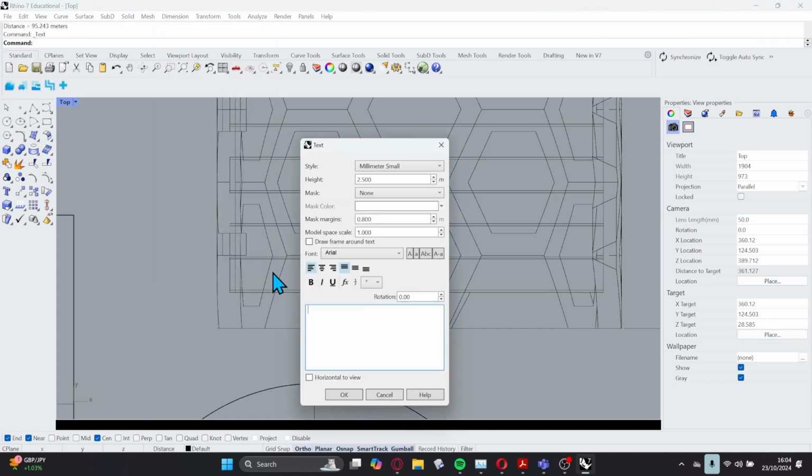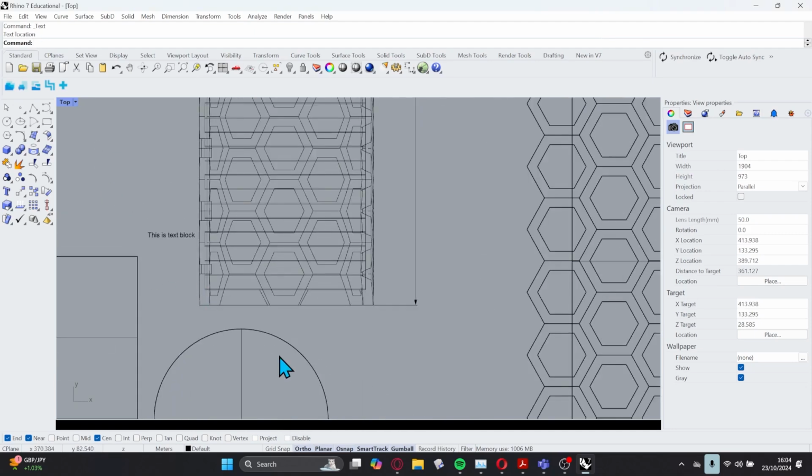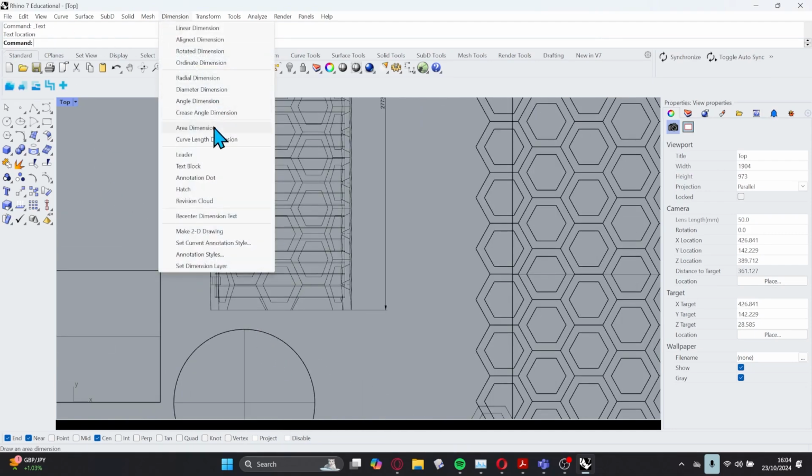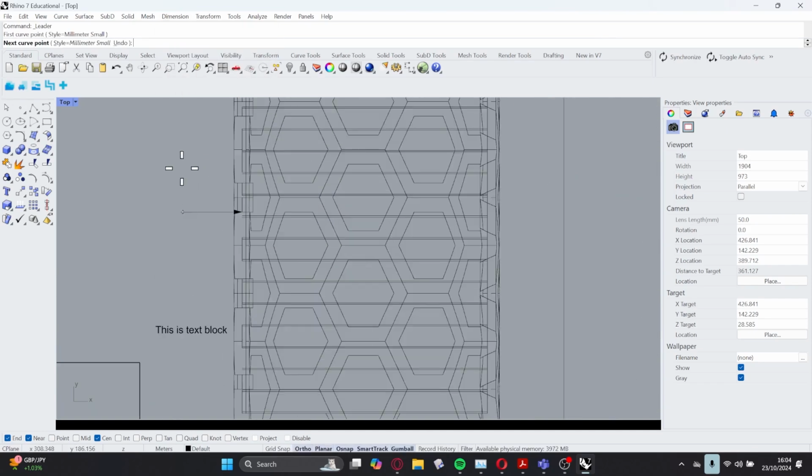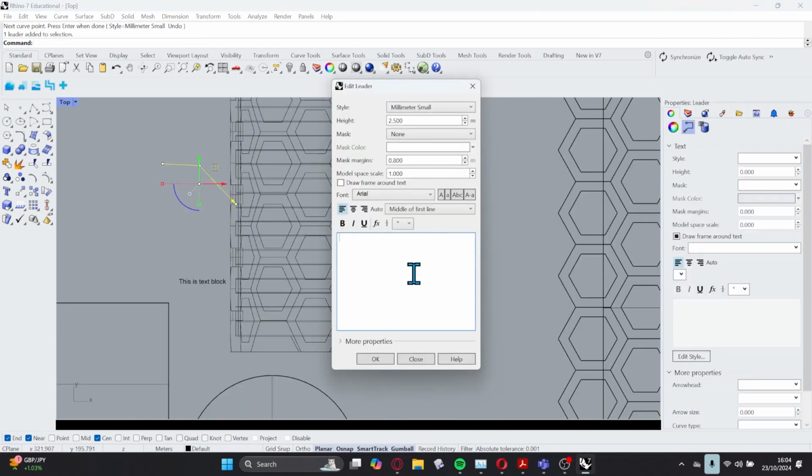Then we can go to dimension as well, and we can put all kinds of dimensions on. We could put a text block in here, like say this is a text block. Click OK. We can also put area dimensions. We can put leader lines, so I'll turn ortho off for a second. I can do leader lines, where I can say, this is a leader line. These are all 2D now, so these will all remain 2D.